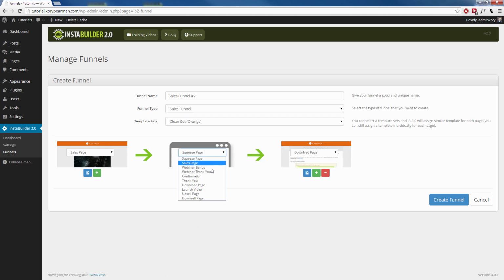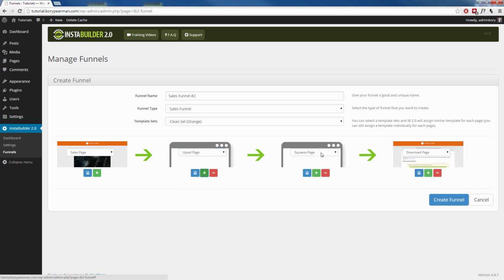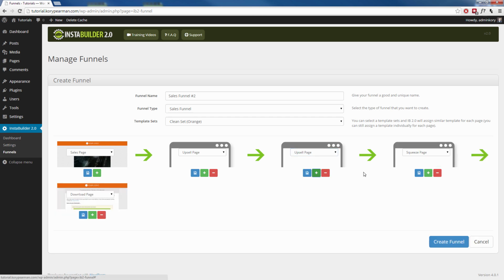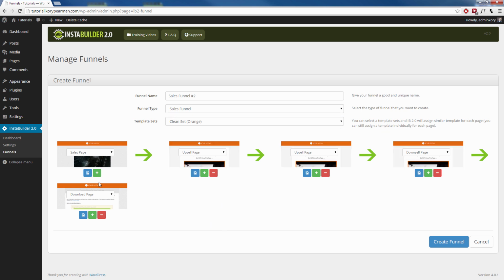I can change this from a squeeze page. I can make this an upsell page, for example. I can add another button here. I can add another upsell page. Then maybe I want to add one more and make this a downsell page. Let me go ahead and choose my orange set one more time. And now that I have all my pages matching, I have a full-length funnel set up and ready to go. So I'm going to click on create funnel.